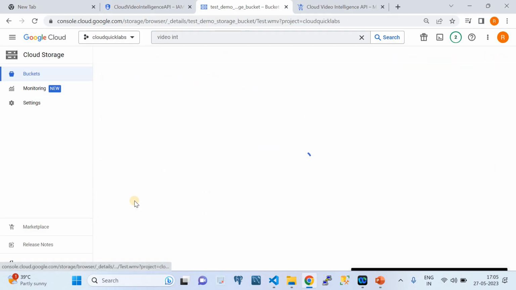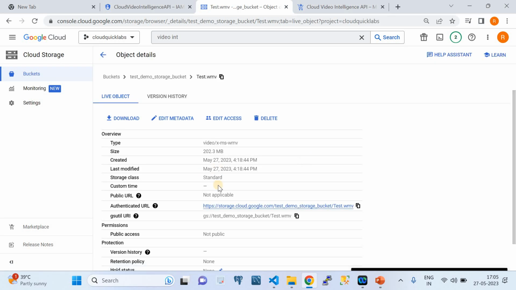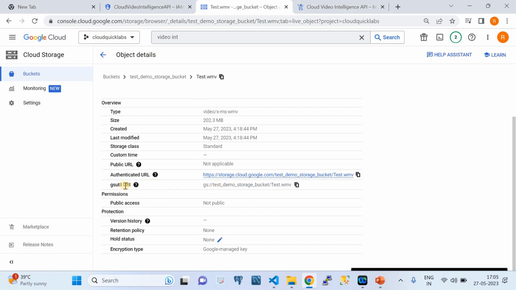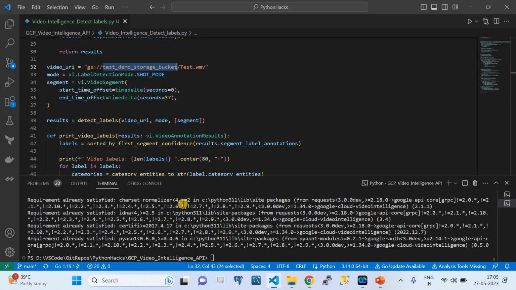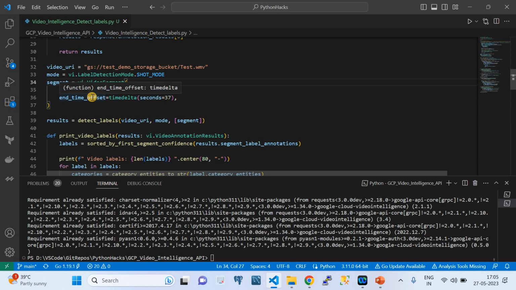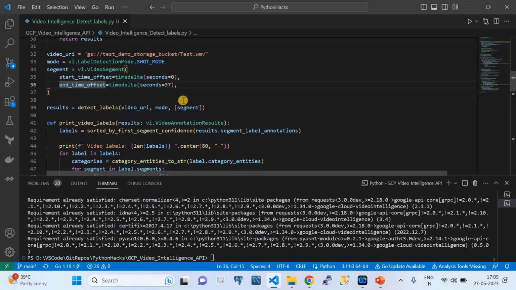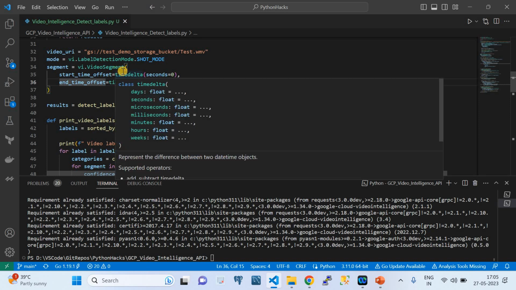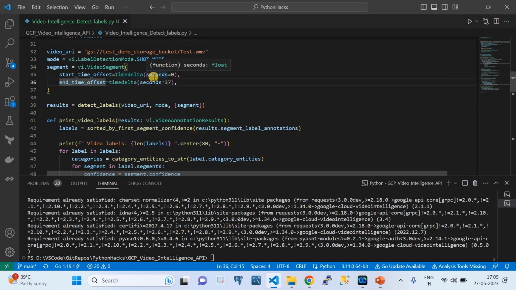If you open this one, click on this one, you're going to get the GS, that is the Google storage util URI. That URI has been kept in here. Similarly, in the mode, we are tagging the mode equal to label detection, and for the segmentation, we are doing the video segmentation, that is the start time offset and the end time offset equal to 0 to 37 seconds. So these are standard configurations, but based on your need, you can explore deeper and change the values accordingly.